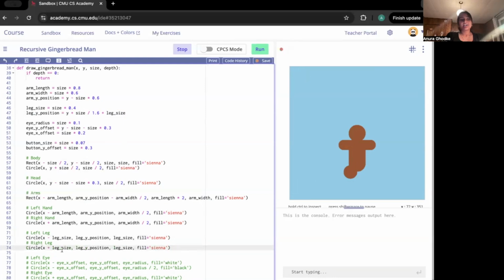We're going to do the same for the other leg. And instead, again, we're going to add the leg size instead of subtracting it, just as we did with the hands. And if we run this, we get one leg for the right as well.